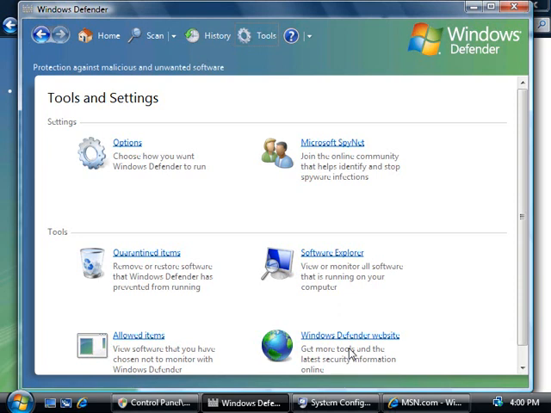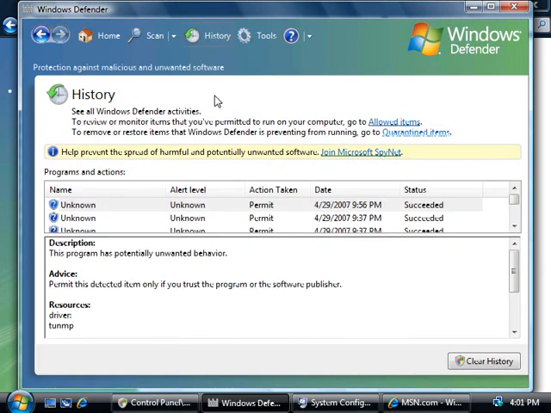Alright, well the next option we'll have a look at is History. And as you'd probably expect, this will show us any programs that have been flagged, whether they've been blocked or not. And here you can see we've got a few unknown entries, and you'll probably see a few of your own on your system as well, especially once you've installed a few applications. Since Windows errs on the side of caution, if it's unsure if something that you're running is suspect or not, you're going to see it listed here.